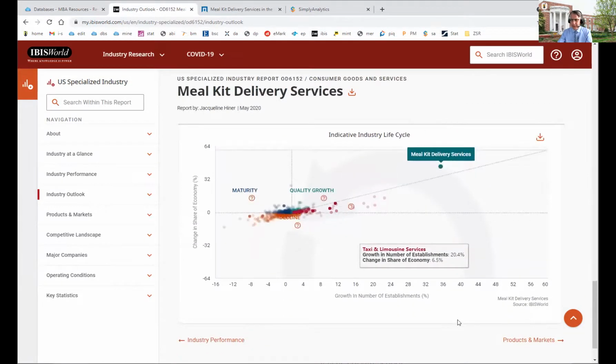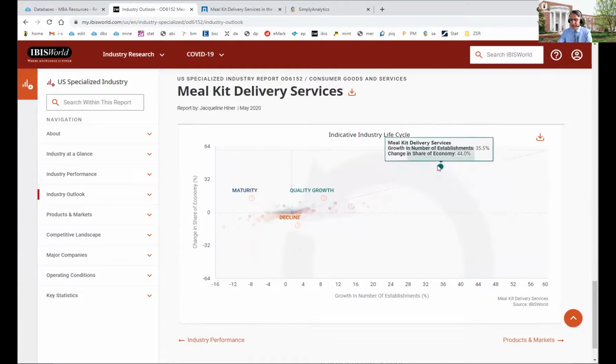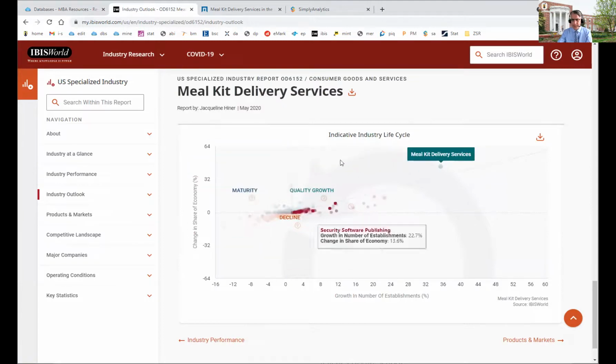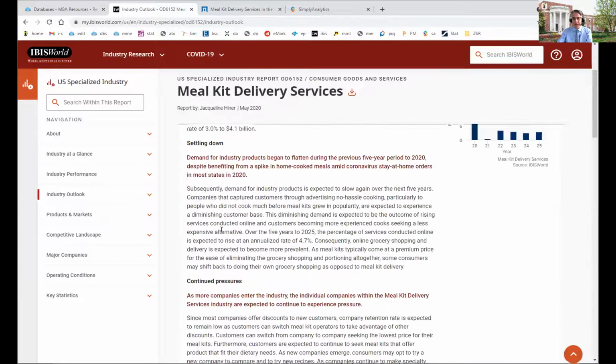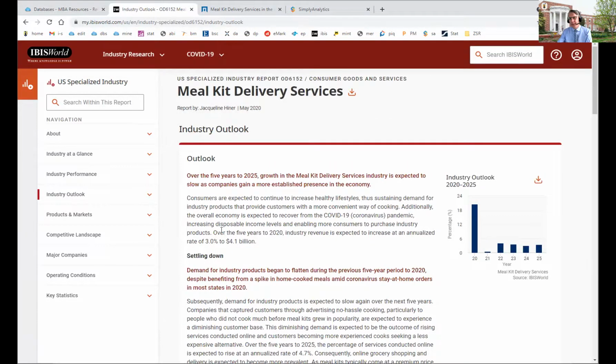And there's also an infographic showing meal kits way out here in the quality growth phase, among other possible life cycle stages. So that's one quick example of IBISWorld. This is free to you. The library pays, I think last time we paid the bill, $15,000 a year for this, but free to you.